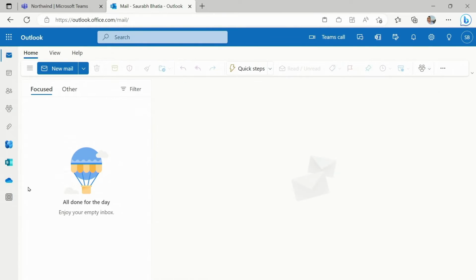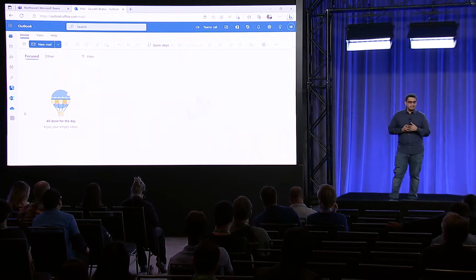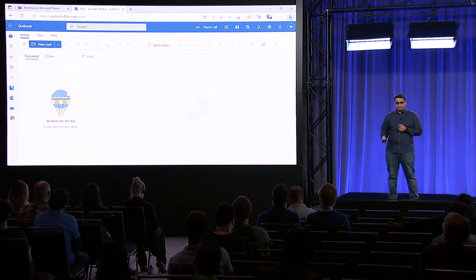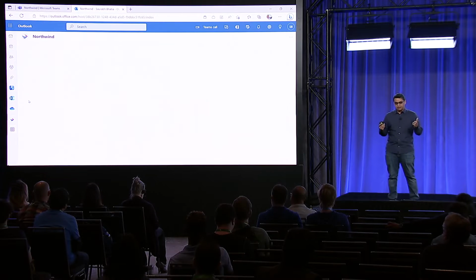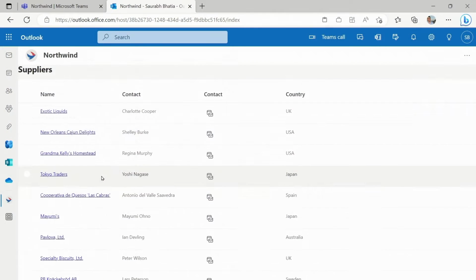Of course, let's not forget that not only can you have these integrated experiences in email and chat, but you can have a direct, immersive, full-screen experience where you can view all your Notman Trader suppliers right within Outlook. For example, I can launch a Notman app from the left navigation bar there.